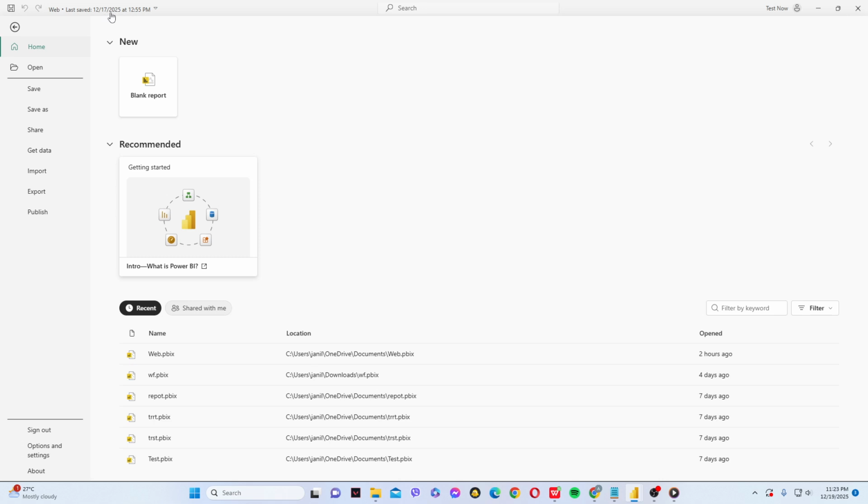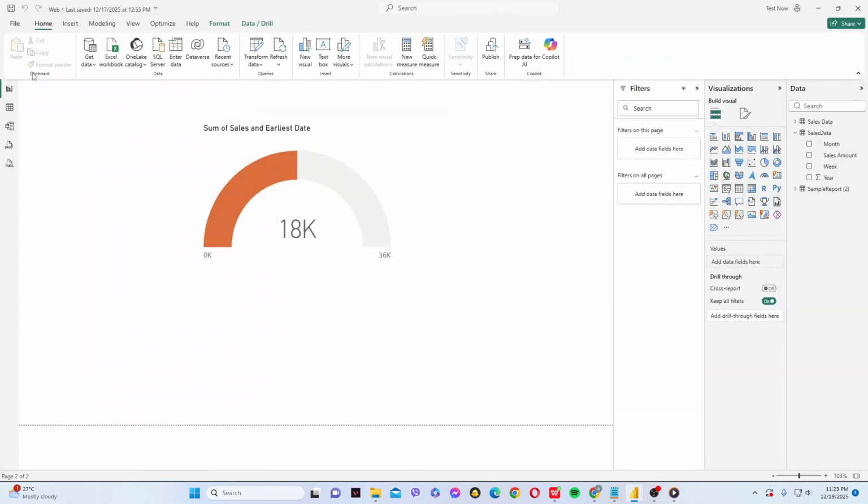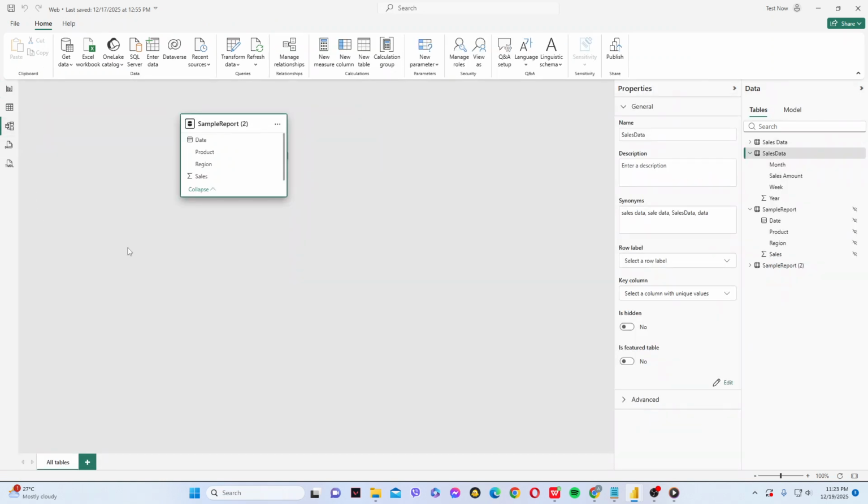Start by opening your Power BI desktop app and loading a report you'd like to improve. Once it's open, look to the left side of the screen and switch to Model View. Model View gives you a structured look at your tables and fields, and it's the best place to define relationships and build hierarchies. On the right, you'll see your fields.